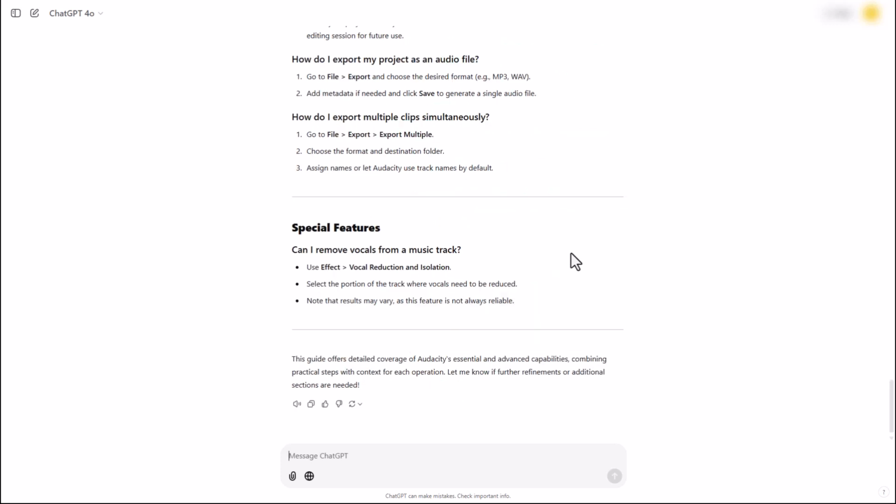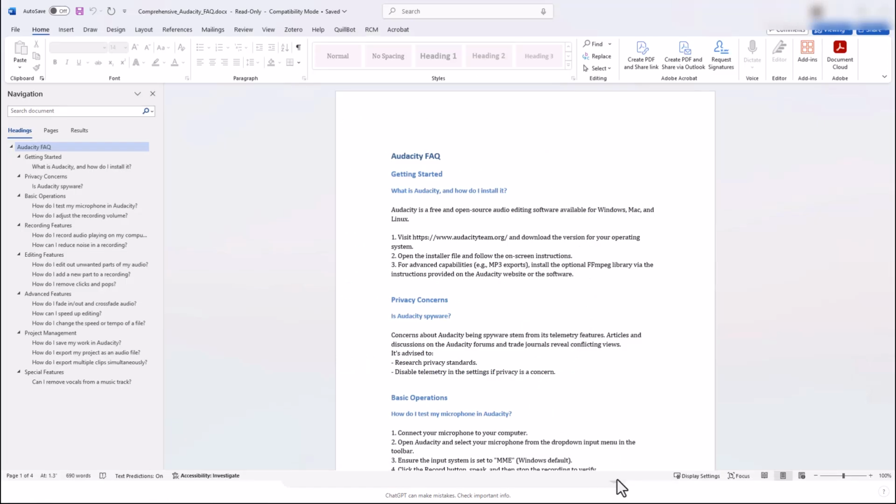And once we have the guide, we can ask for it to be output to Microsoft Word in a formatted document. So we're going to ask for the FAQ to be output as a Microsoft Word document formatted. And our FAQ and our document is now complete.